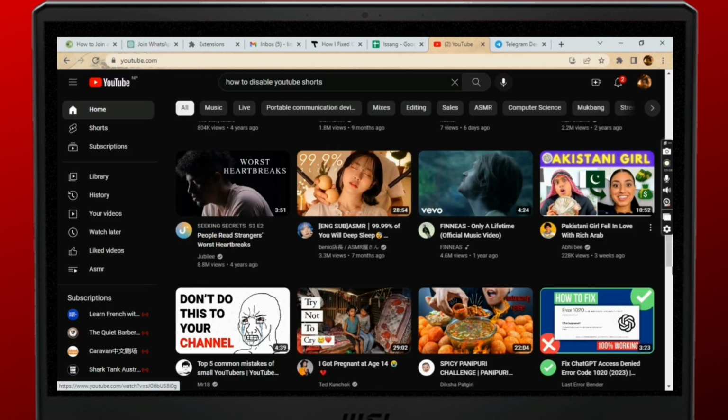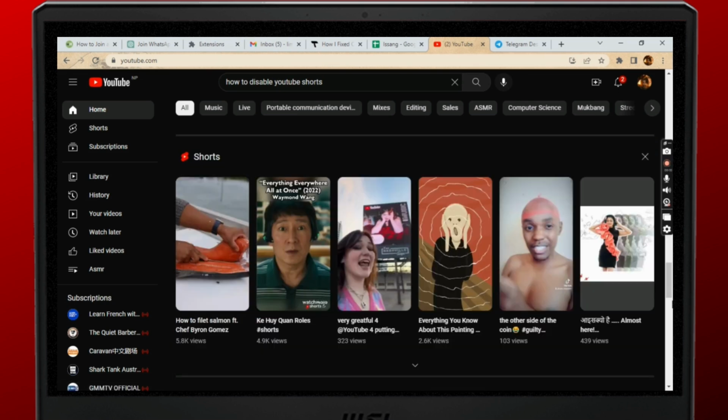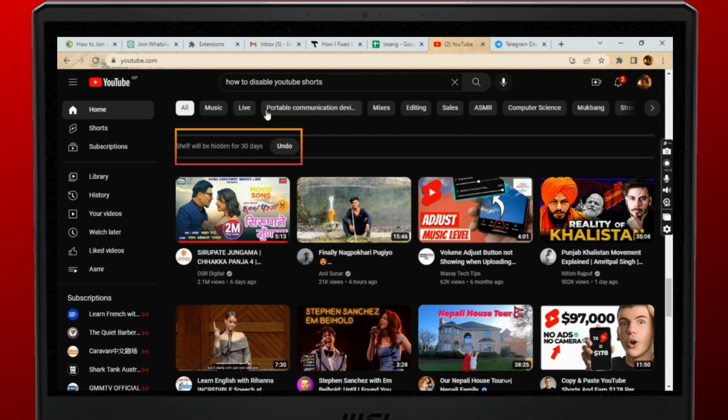First, you open YouTube and from the YouTube home feed, scroll until you see the YouTube Shorts section. And now just click on the cross sign just above the Shorts section. There you go. So by doing this, the YouTube Shorts section will be hidden for 30 days. And after 30 days, you have to repeat the same process. If you want to undo it, you can simply click on the undo button.